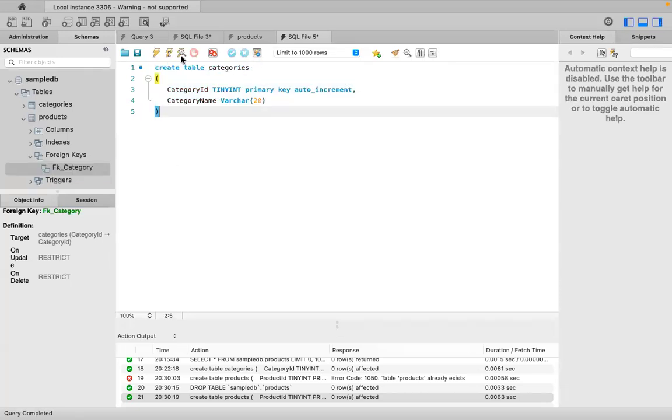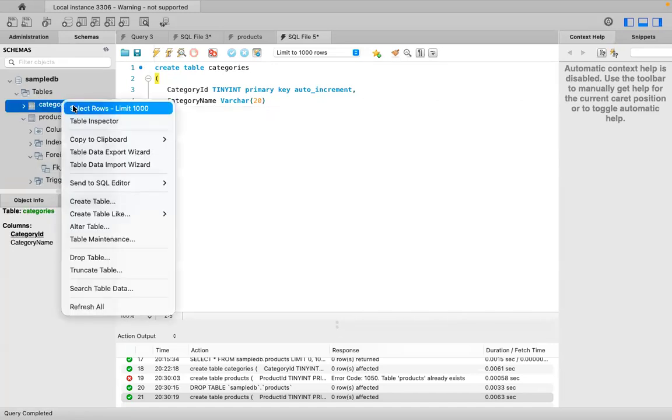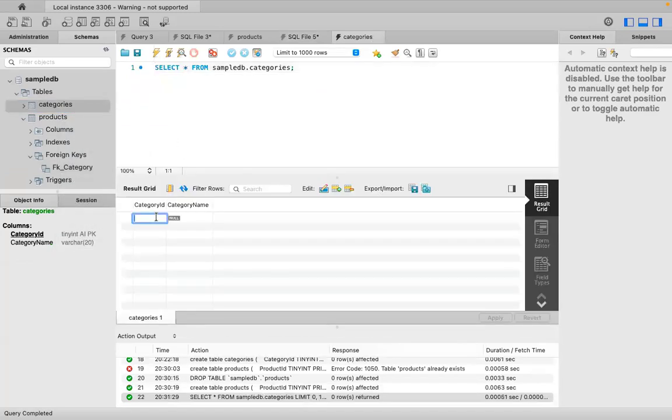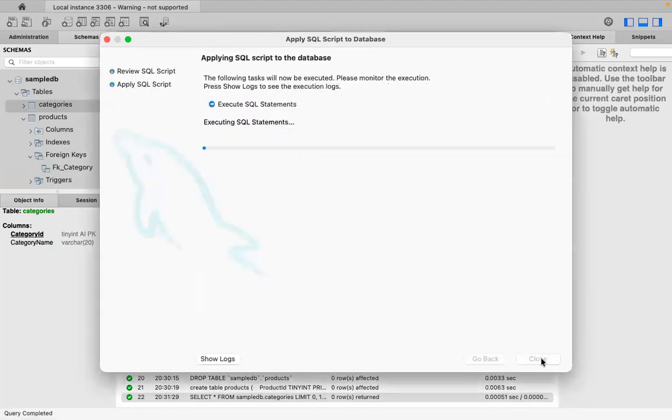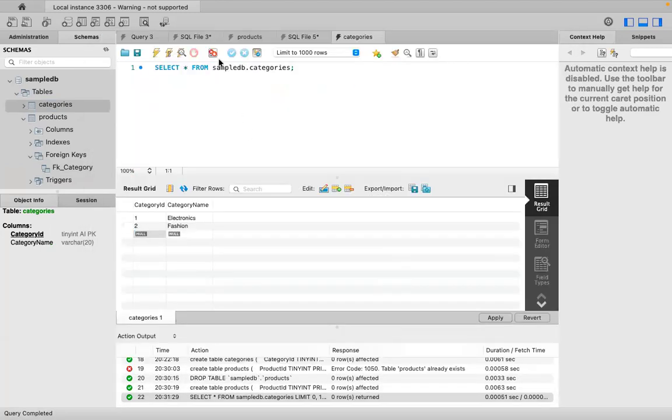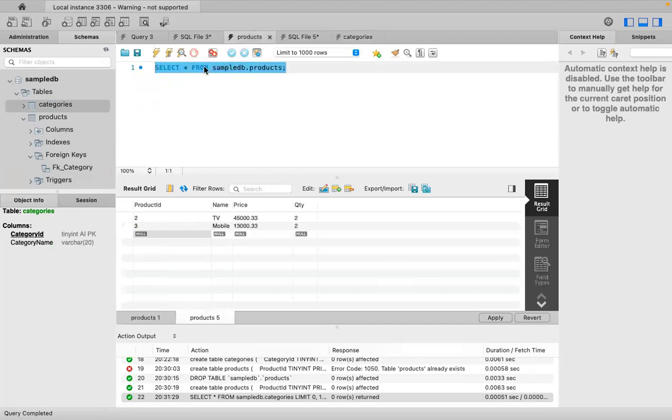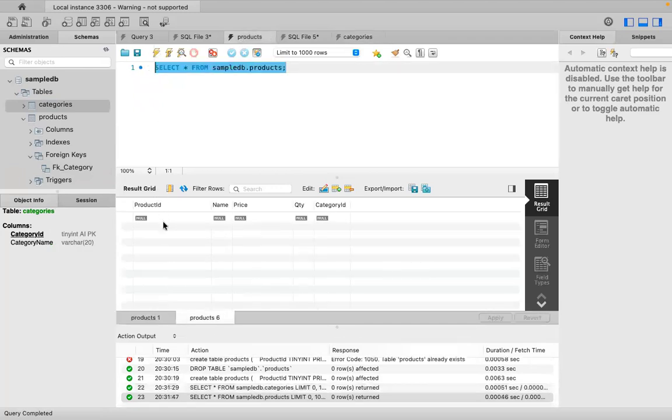For example, in the categories table, I will select categories. Here I will add one: electronics, and two: fashion. I will add them. Let's go to the products. Select products. In that, product ID is one, name is TV, price is something, quantity is one or two, and category ID is one.